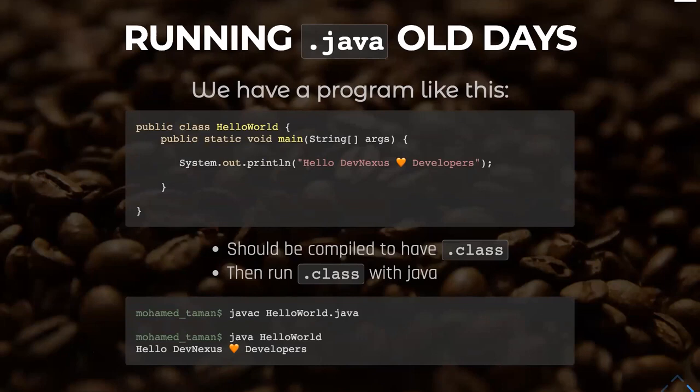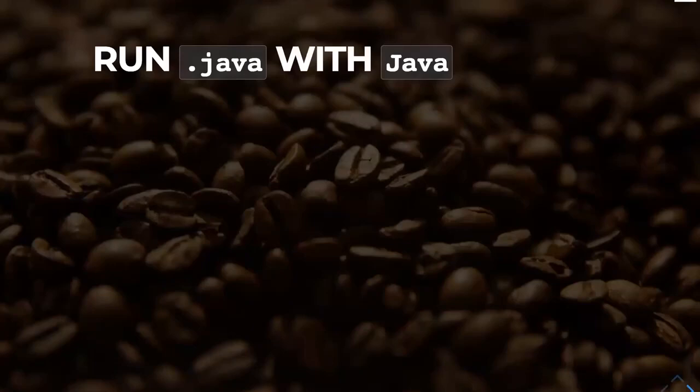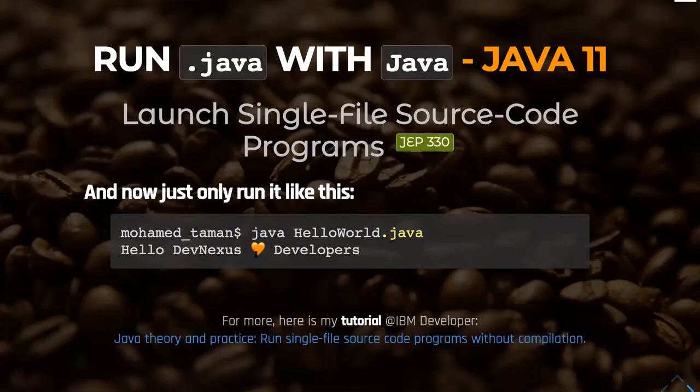We should compile first to .class and then run .class with Java, as these two statements, javac and java. Why do we have to do this? Now we can run Java with Java. How? Starting from Java 11, we can launch single file source code. So it's easy: if I have Java, we can just use java HelloWorld.java, and it will run immediately. This is a very interesting feature, and it brought us another big feature, and I will show it to you.